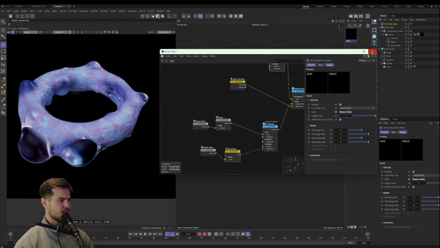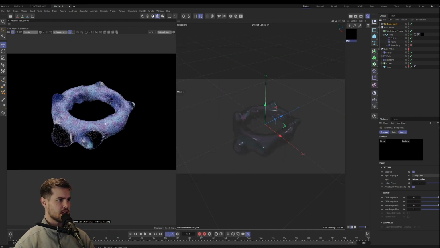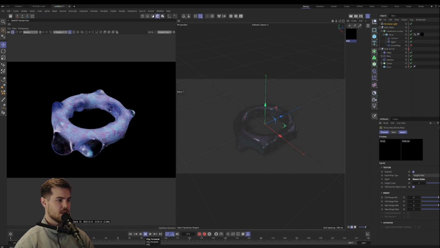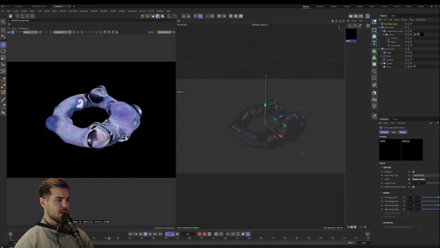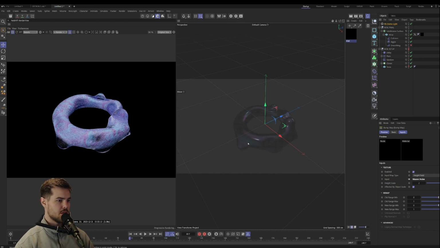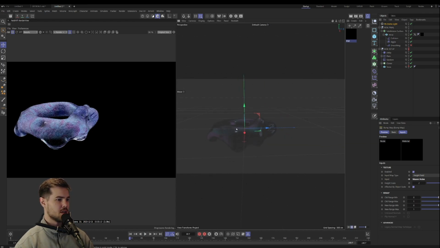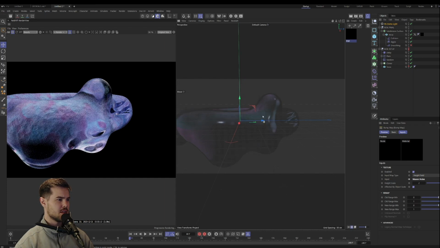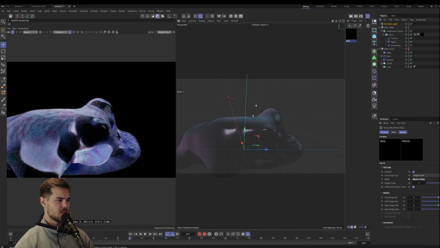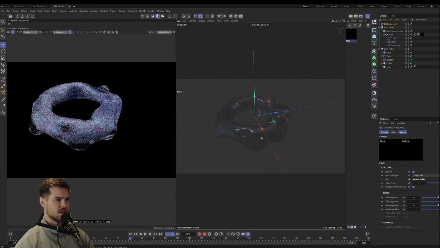I think, you know, that's a cool little thing. And then, you know, if we play our timeline, we can get other shapes, you know, move around, look at our boils, whatever. You know, they're your boils.